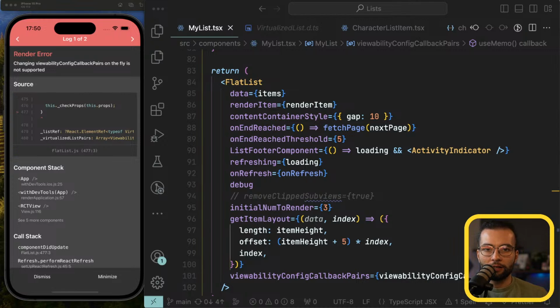So yeah, we need to see some code to see where the performance might be lacking.